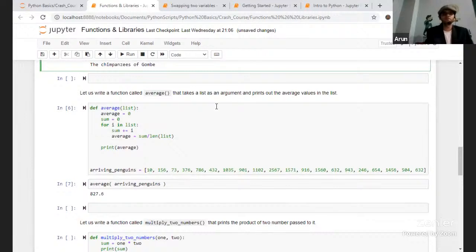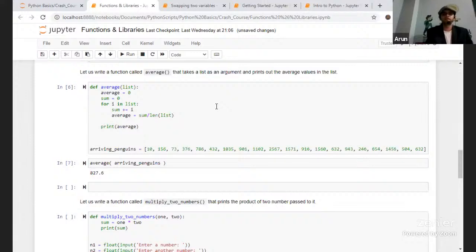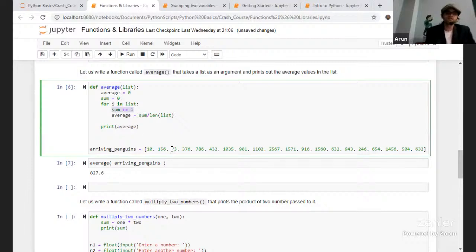What average does is that it takes an argument and prints out the average values. So now this is a function average of list, average equals 0, sum equals 0, for i in list. It will start from average 0 and sum 0, and then sum the value of each of the values which is passed. Once the sum is there, sum divided by length of list, means every iteration, what is the sum and what is the average of the list, both things we will try to print out.